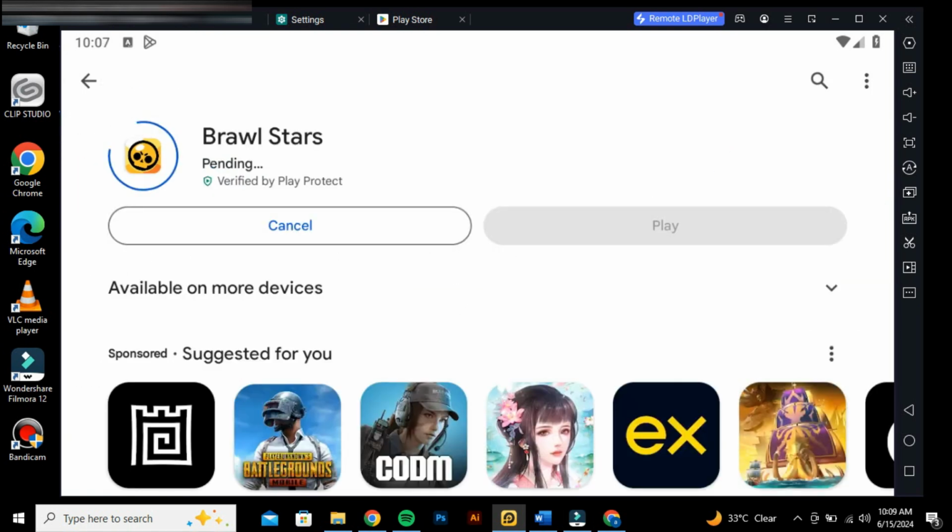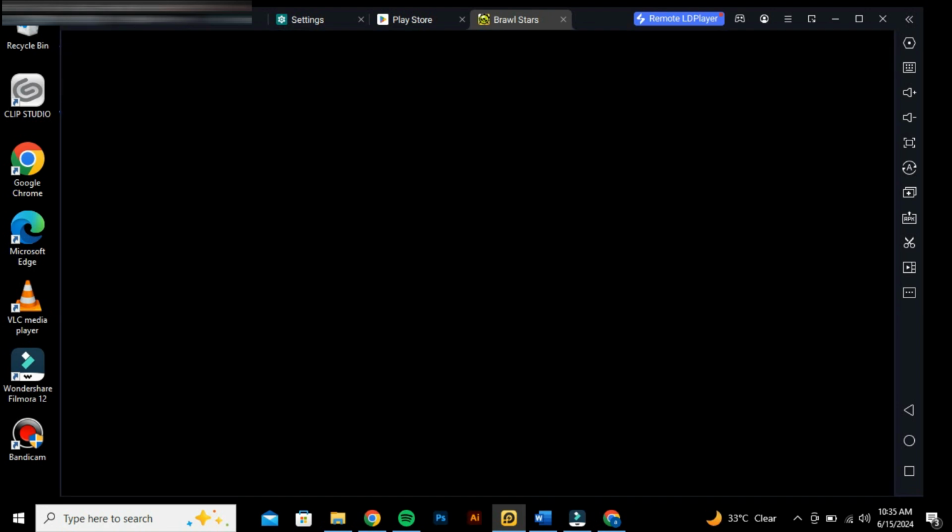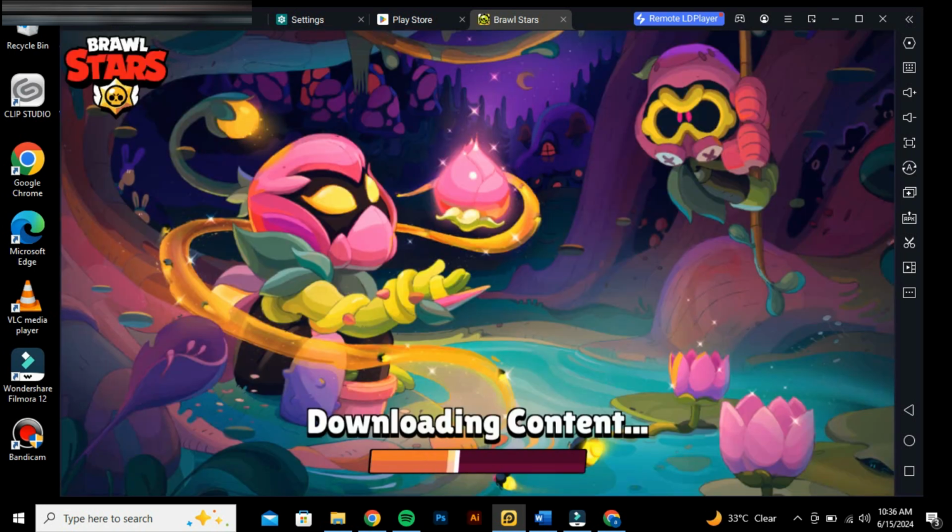Alternatively, if you prefer using Google Play, you can search for and install your desired apps through the Play Store within LD Player. Either way, the installation process is simple. Wait for the app to load and download, and you're all set to start using it. So that's basically how to play Brawl Stars on PC.